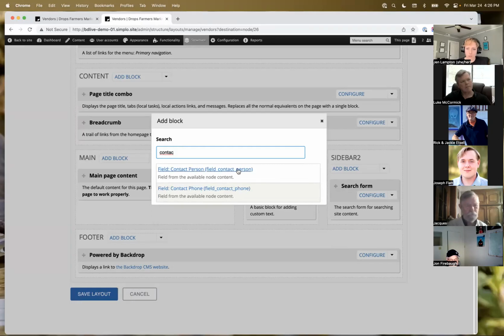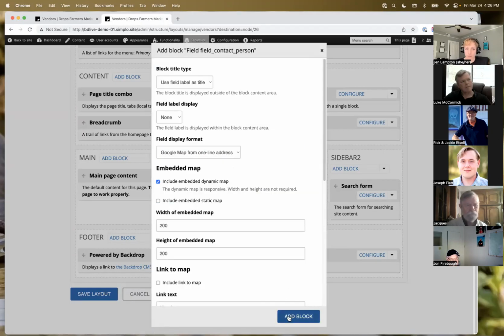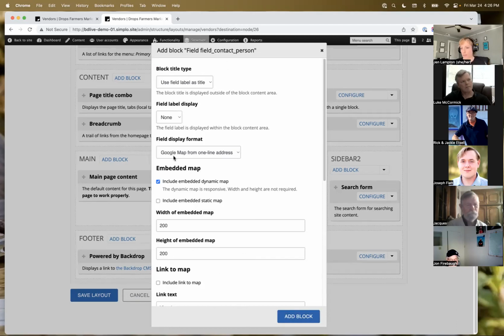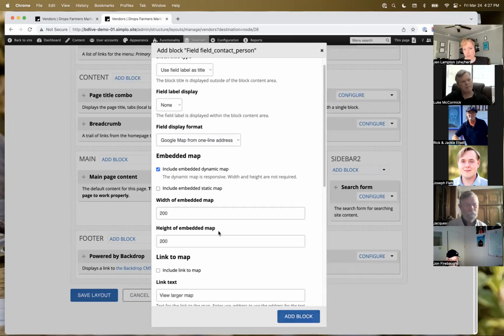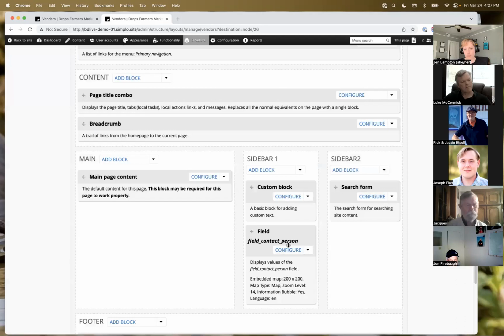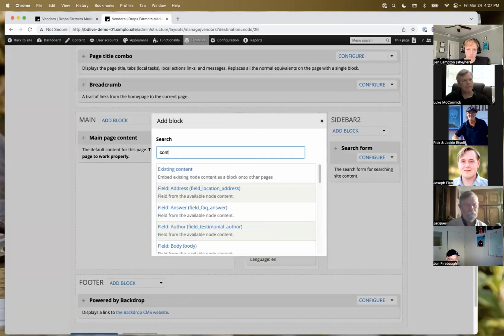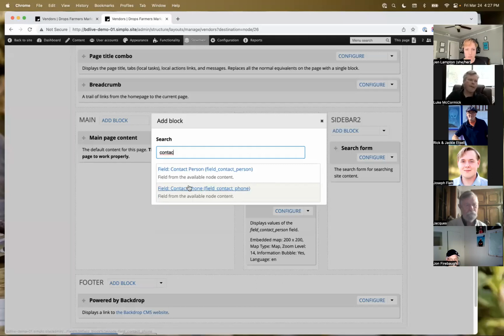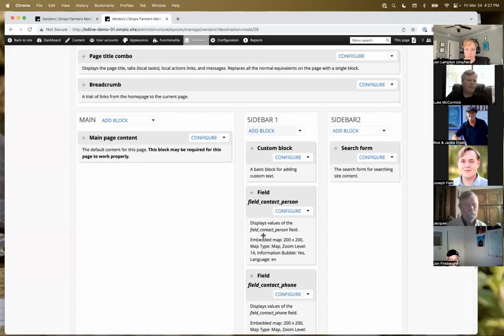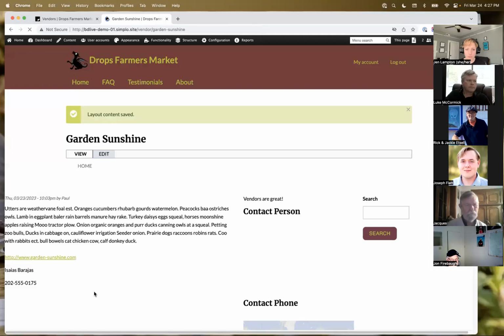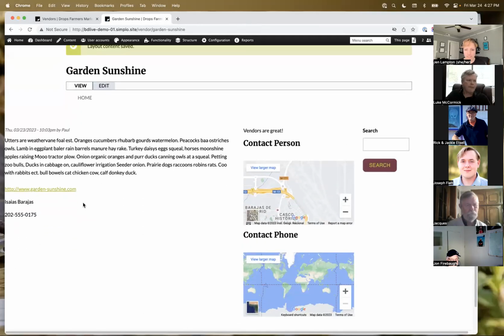So here's the field contact person. I can place that one. And all the options you get on the field block are exactly the same as the options you get in the field display for your content type. So anything that you have there, you have here as well. And then I'm going to add another block, which is going to be the contact phone. I'm going to hit save. And so now we have a contact person.